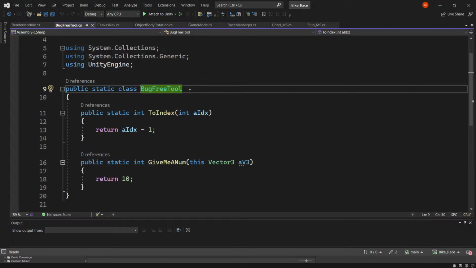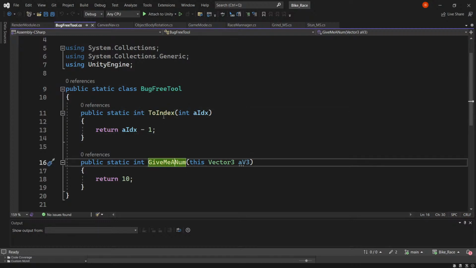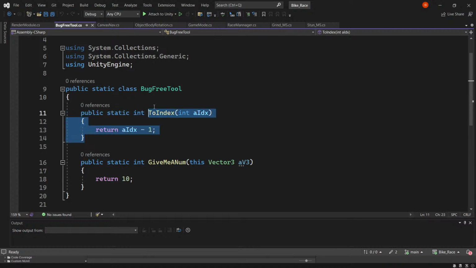Similar to, like, if I went to go get a struct, I could get a struct by reference like this. Kind of like you go vector3 dot, and you can do that similarly with a static class. So bug-free tool dot to index. This is just kind of a joke couple methods. They aren't really that useful.